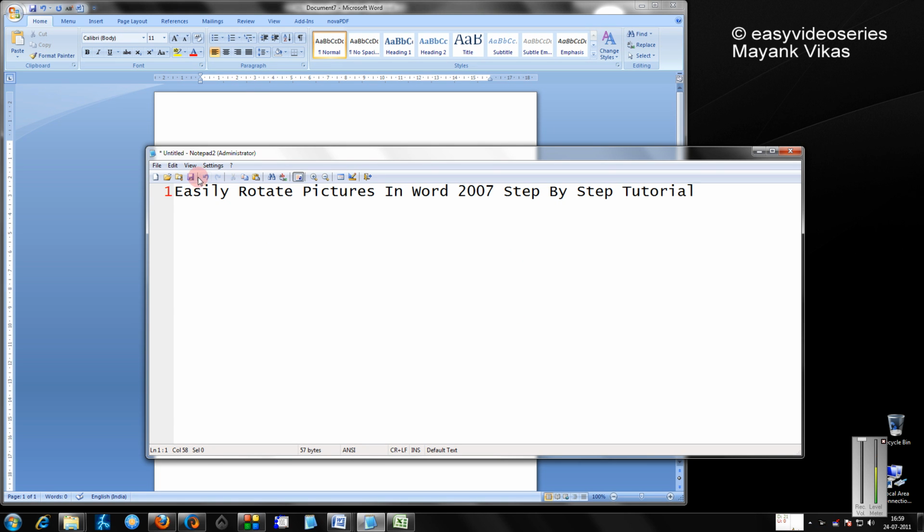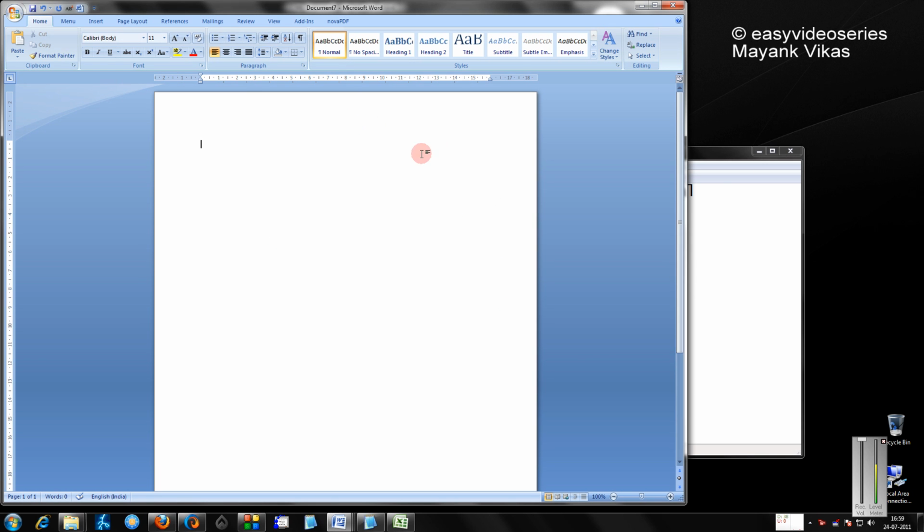In this tutorial I am going to show you how to easily rotate pictures in Word 2007. This option would apply to Excel also, PowerPoint and other Office products, but I will just show you in Word. The same concept would apply to Excel and PowerPoint.